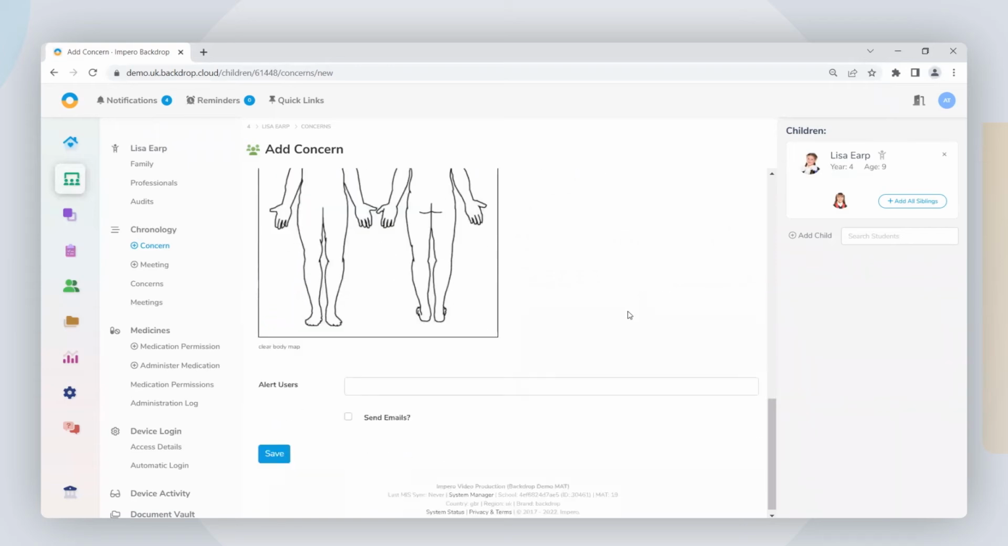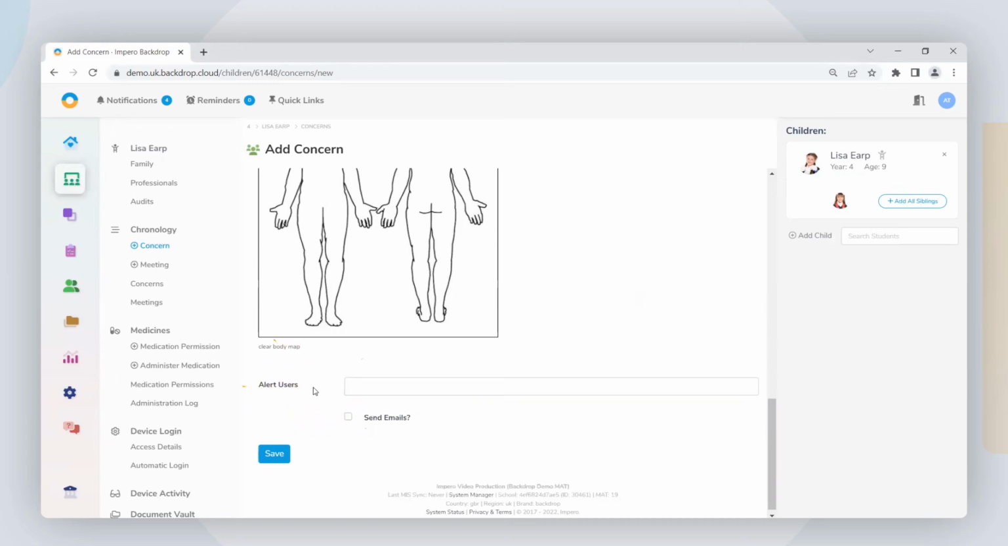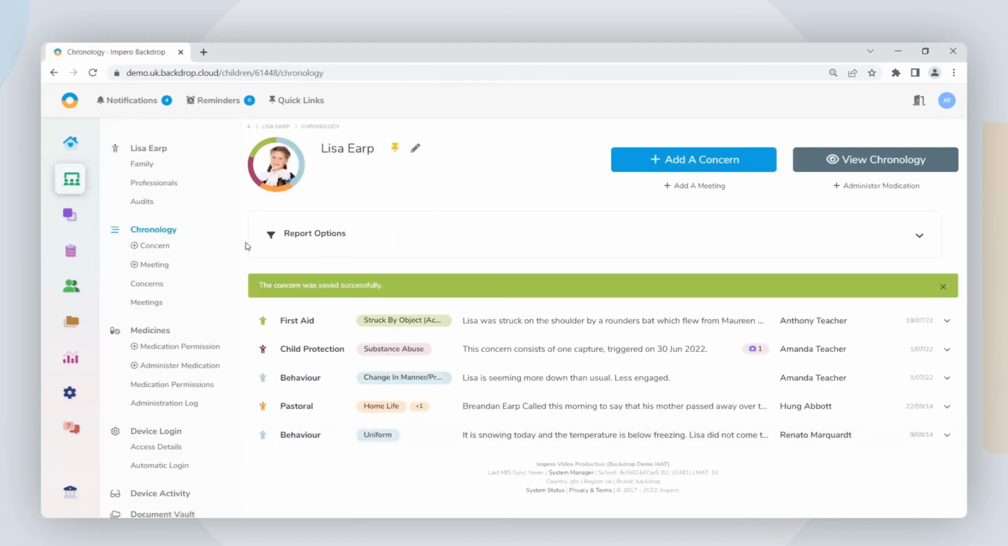Individuals, or groups of users, can be alerted to the concern via the Alert Users field. This alert will be displayed on the action plan and on the Notifications drop-down. Emails can also be sent to these users by checking the Send Emails checkbox. Staff who already receive notifications of concerns do not need to be identified in the Alert Users field. This tool should be used to make staff aware that a concern has been recorded when they would not otherwise be notified of concerns, and may not usually be able to view them.